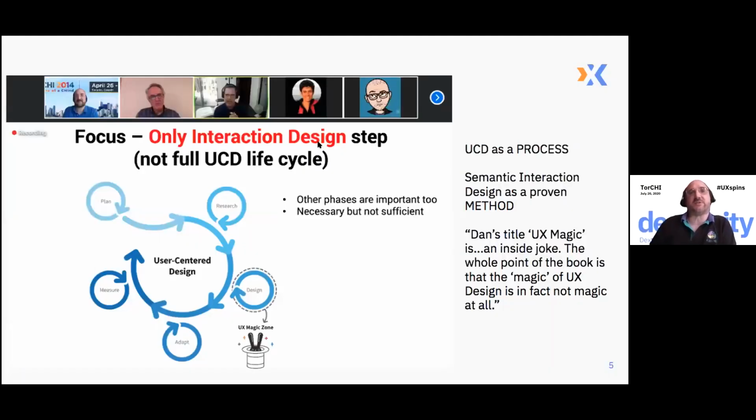For folks that were at TorCHI last month, Dan Rosenberg did a great presentation on semantic interaction design, and he made a point early on to talk about user-centered design as a process overall, showing this slide, and then he spent the rest of the time talking about semantic interaction design as a method. So again, he was reinforcing some of the different spins as I've talked to different folks. We'll tease that apart a little bit, the difference between a process and a method.